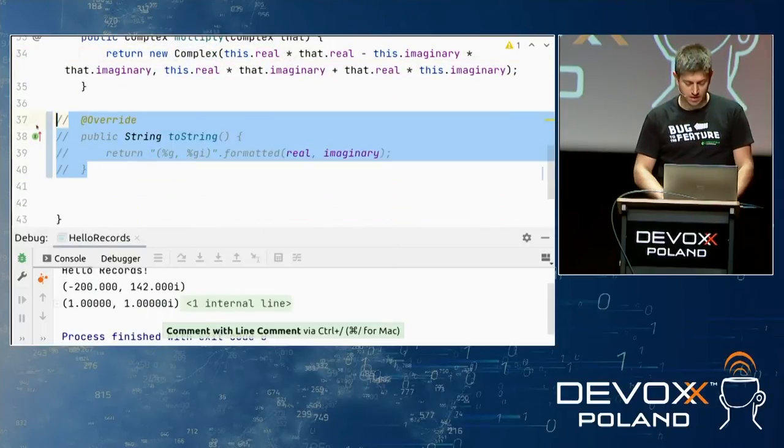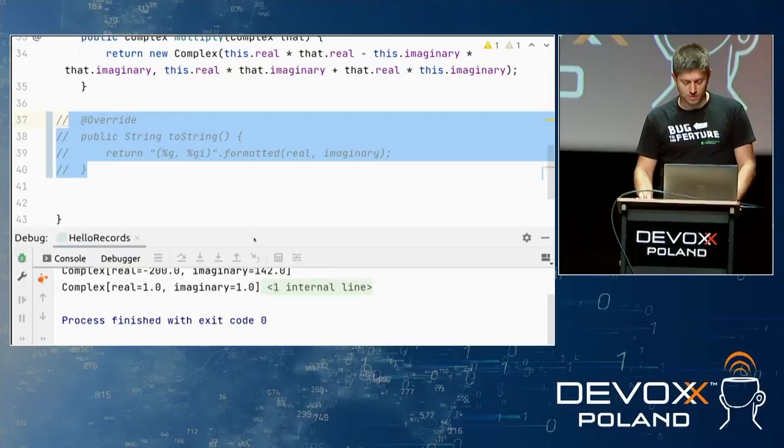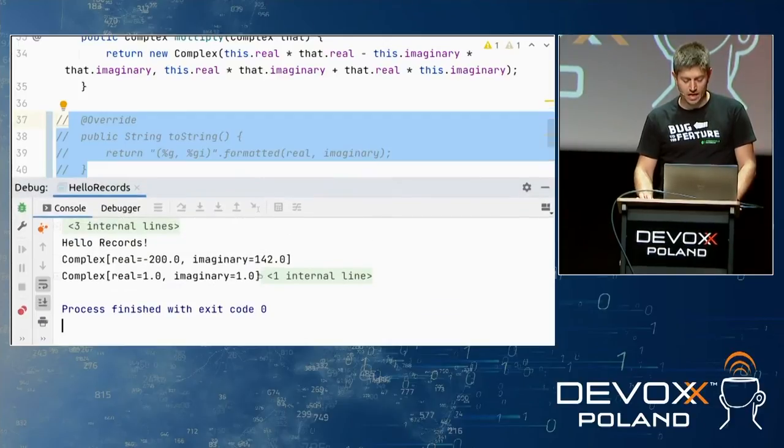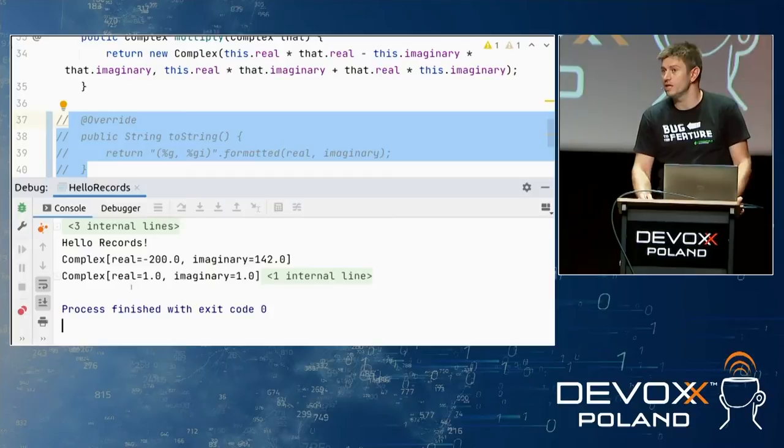Now let me comment out the toString method and let's run it again. And what you can see here, hopefully, is that we now have the records displayed or printed out by default. So this is how the default toString method works. We have this method for granted. I mean, we have it generated for us. We don't need to override it or something like this.